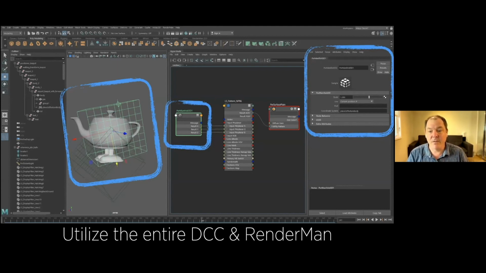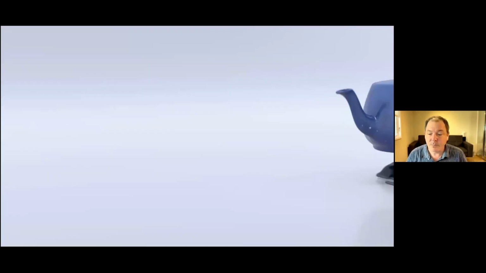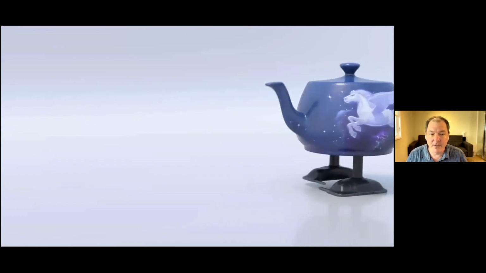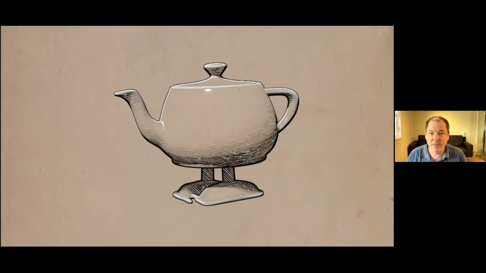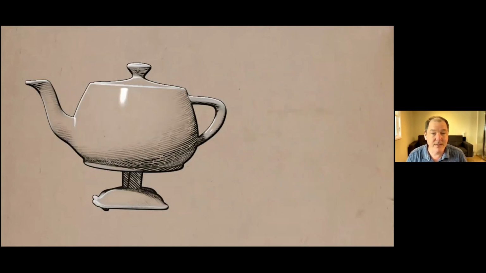So we get to take advantage of animation curves in the application, or coordinate systems, or ST mapping, or everything that's basically in that DCC. And here's a little animation playing back, and it turns into a stylized teapot from PBR. So we can mix those two things together.